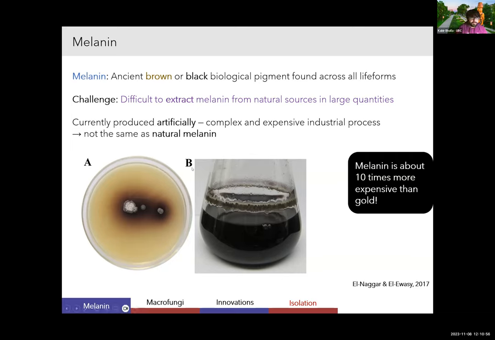Here, this image, panel B, is showing you a culture of organisms that are producing melanin. See that dark black pigment? That can be isolated from microbes, but it's a very difficult process. What I also want to highlight here is that melanin is about 10 times more expensive than gold. And it's mostly because it's so difficult to get it from these natural sources.